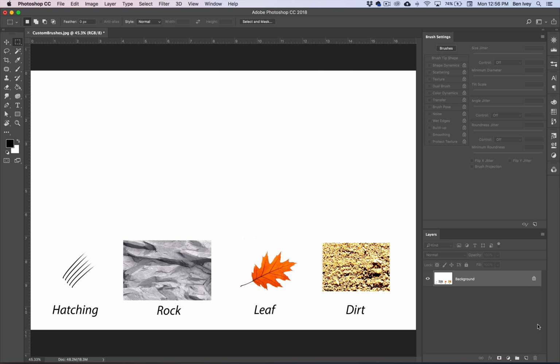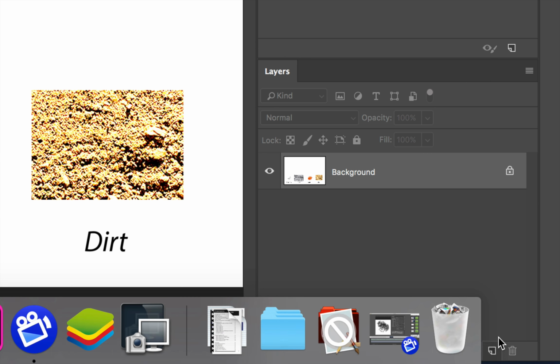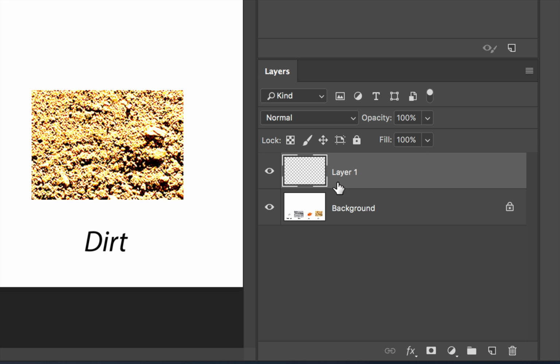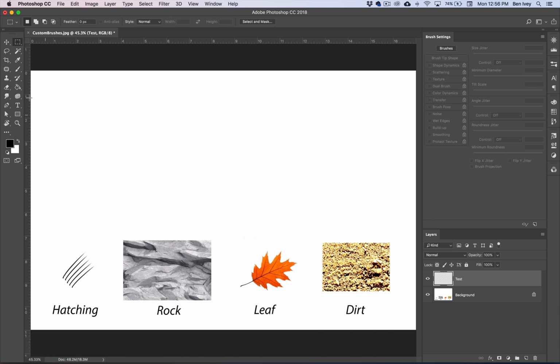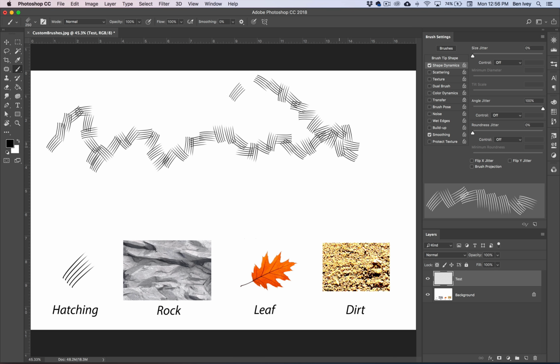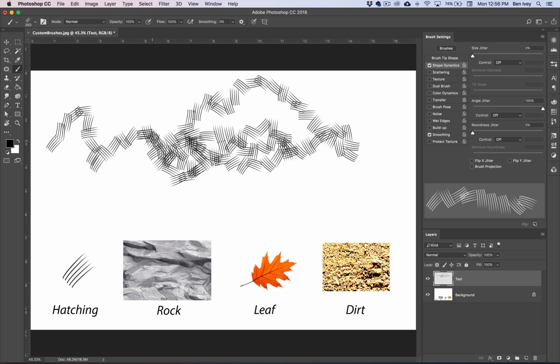Here's another good tip. If you go down to the Layers panel, let's create a new layer on top of the background layer, and we'll use this as our test layer. From now on, if I need to test out a brush, I can click inside of this layer and do all the painting that I want.